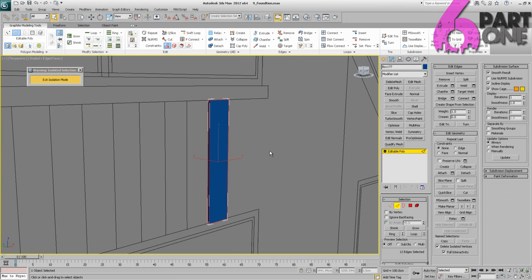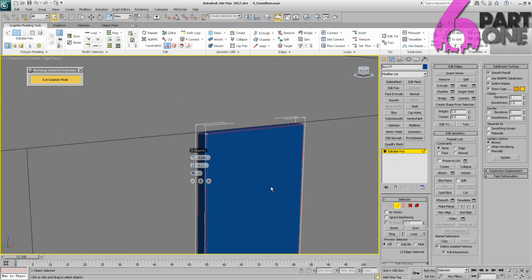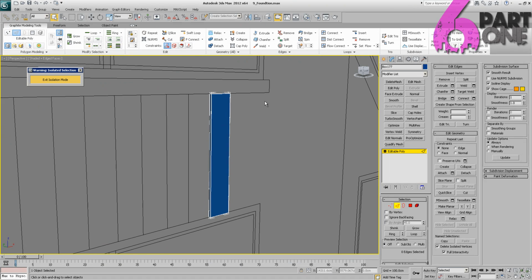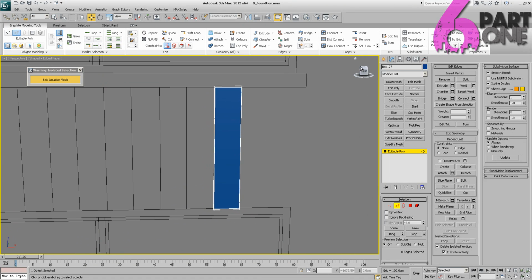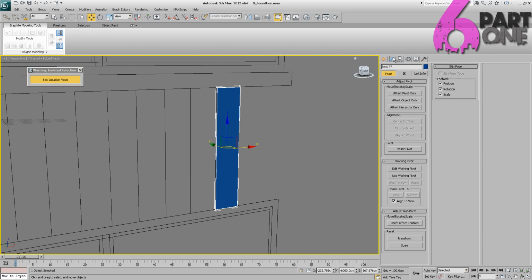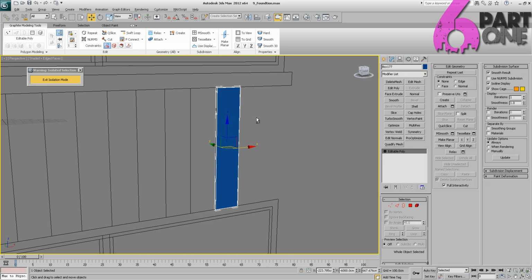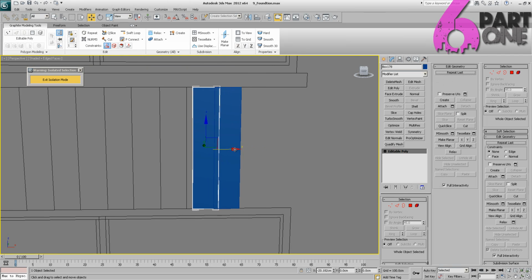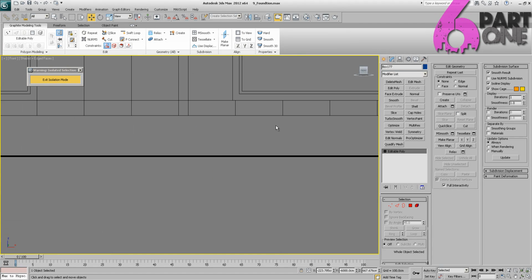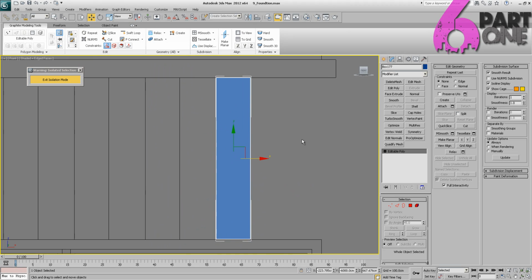Let's grab those edges and let's chamfer those, 2 millimeters should be fine. Let me just see. Yeah, that's perfect. Click OK. Okay, so that being said, I'm going to pivot there, we'll just hold down shift and just drag out. Actually, let's cancel that because you want to go directly above this.